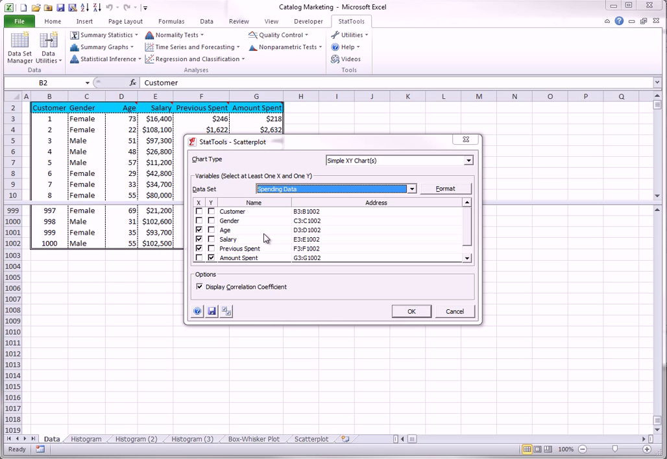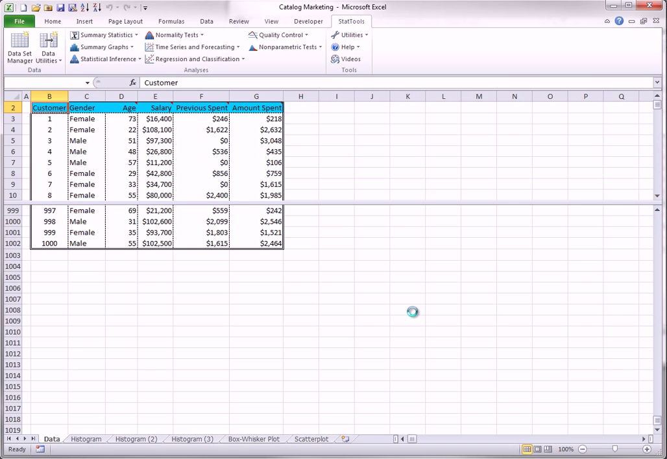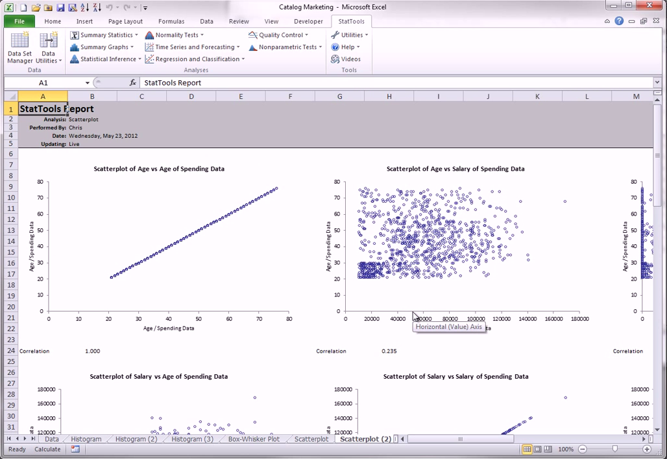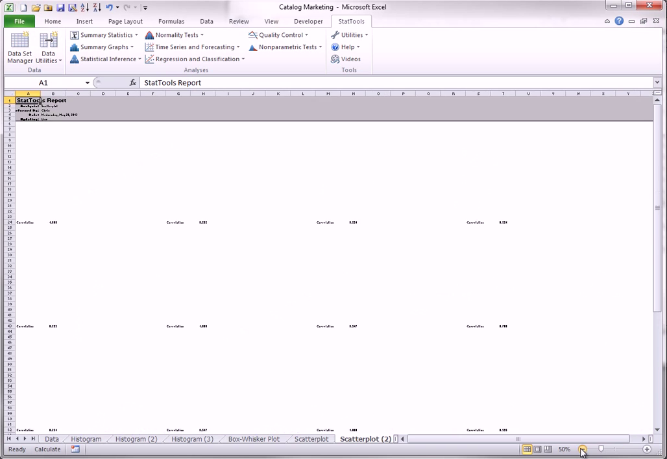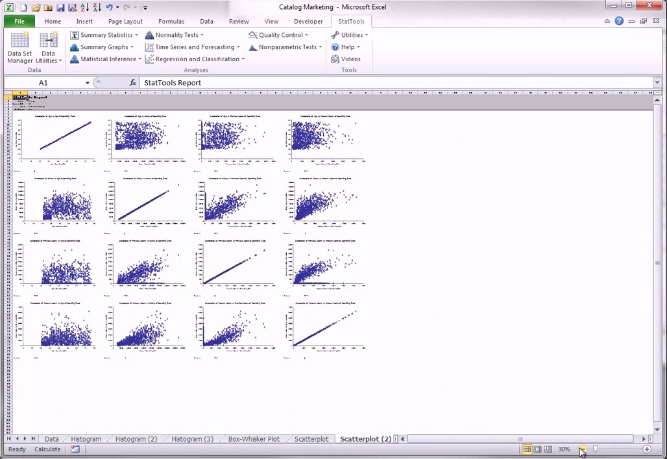Alternatively, I will now get a matrix of scatter plots for the four numeric variables. So I'll check these variables in both the X and the Y columns. This was not possible before StatTools 6.0. Now I get 16 scatter plots, and you have to zoom out quite a bit to see them all. There they are.